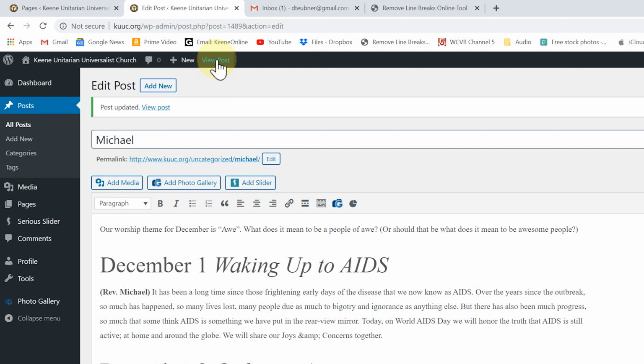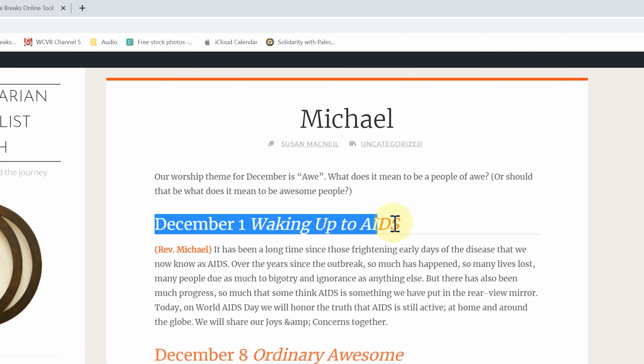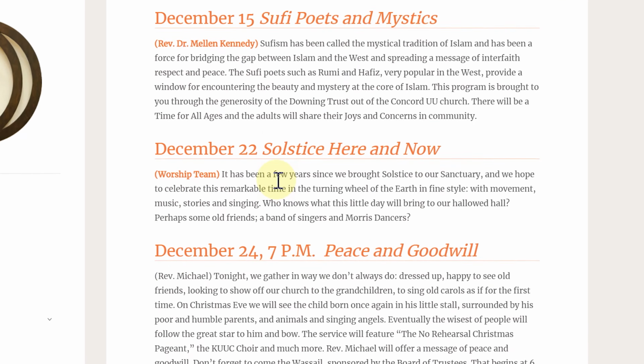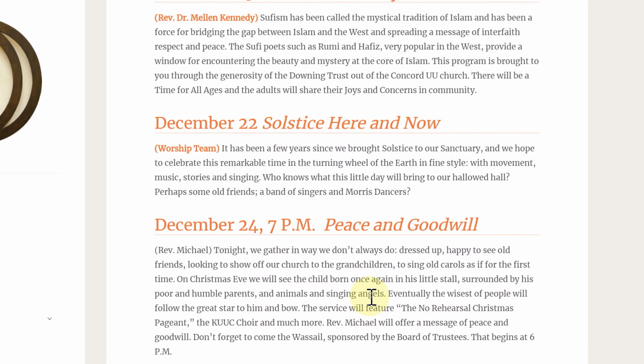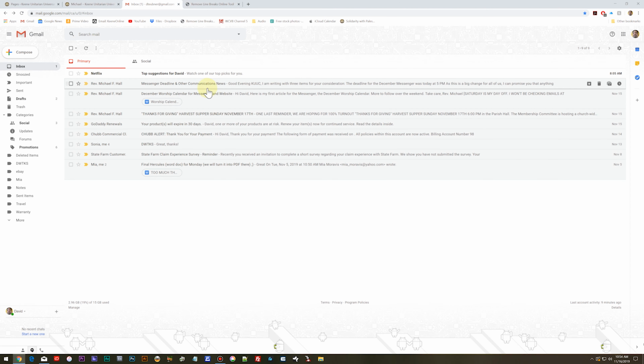So now we're going to view post. And you can see that the heading 1 has a nice underline to it. And it looks pretty good. Let's check your email, original email. Oops.